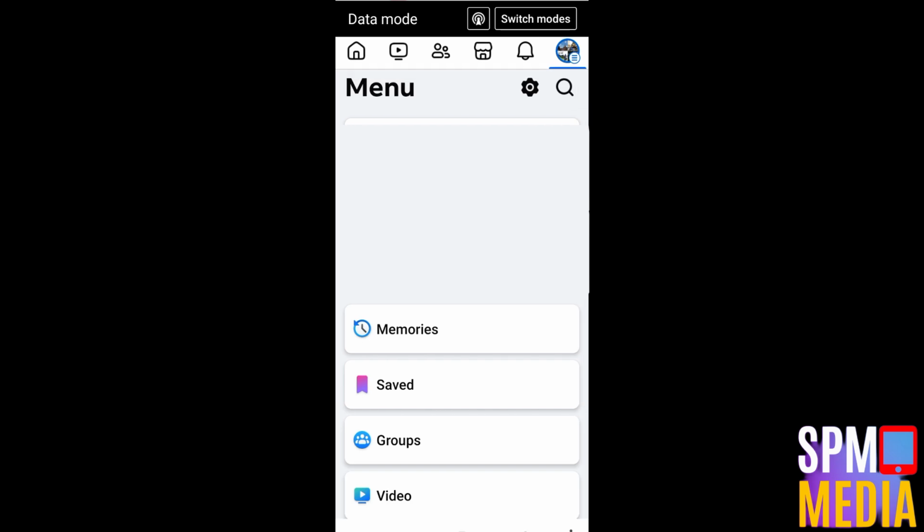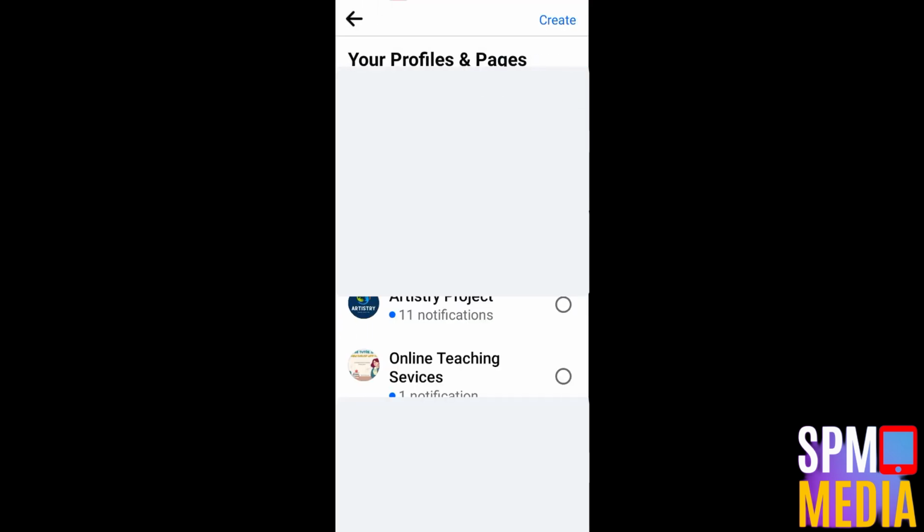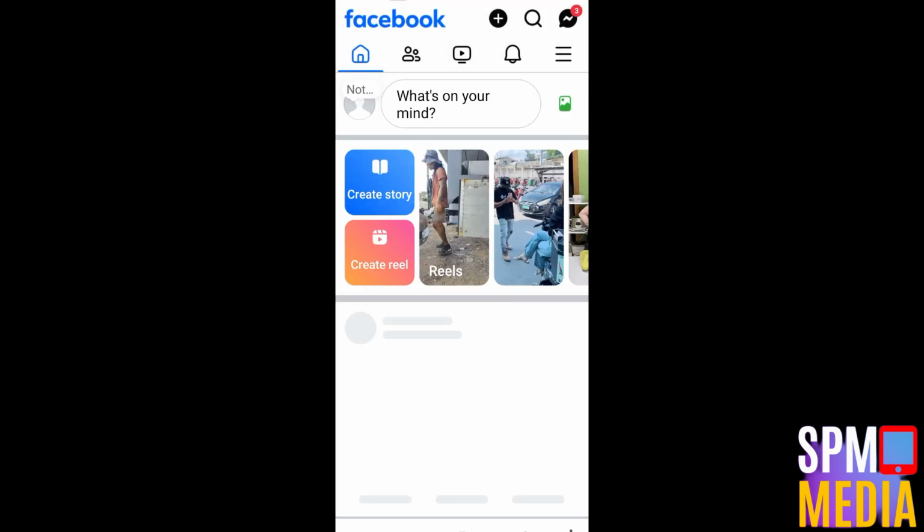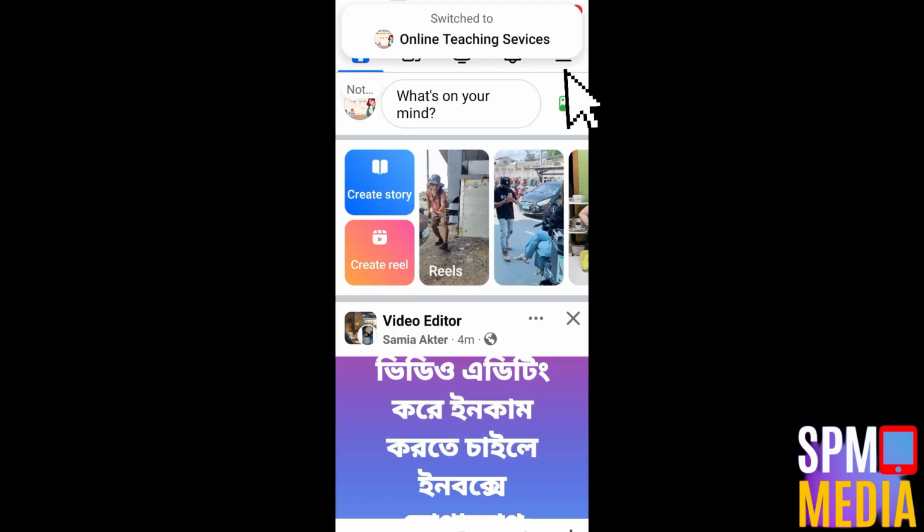So first, you just have to open your Facebook, click your profile and switch to your page. Scroll down here, tap your page, and you will see here that you are now switching to your page. Once you're here, you have to click these three lines and go to your profile. Tap these three lines, go to your profile.